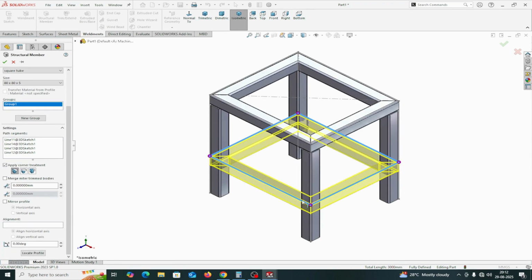Okay, isometric. You can also maintain the gap from here. Suppose you want to give a gap between 2 points, you can give it here. Suppose I want to give 2 mm. The gap is for welding purposes, but I am keeping 0. Once the corner treatment is applied here, it will apply on all 4 corners. If you want, you can individually select the pink point and apply the corner treatment for separate corners in this way.